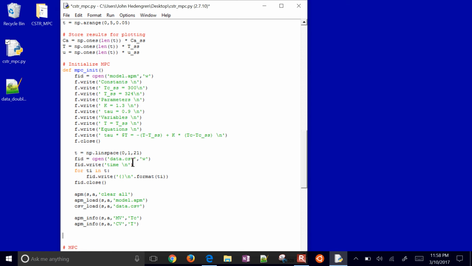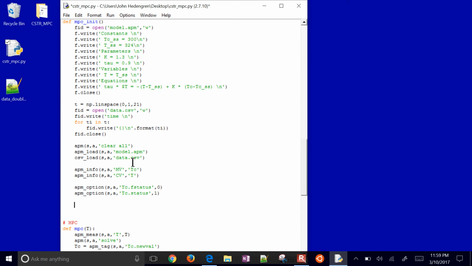And let's see, now we need to have some options. Okay, so now this one is whether or not we want to use the measurement for TC. I'm going to turn that off, the FSTATUS off. I don't want to use the measurement of TC. I'm going to be driving it, but I do want the status. This is whether it becomes a degree of freedom as a manipulated variable, and whether it's going to be using TC to control the reactor. We want that on.